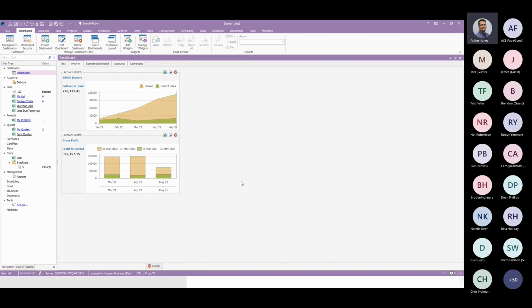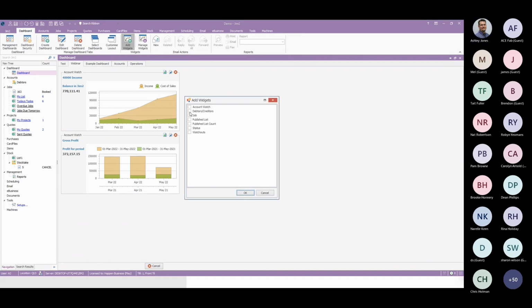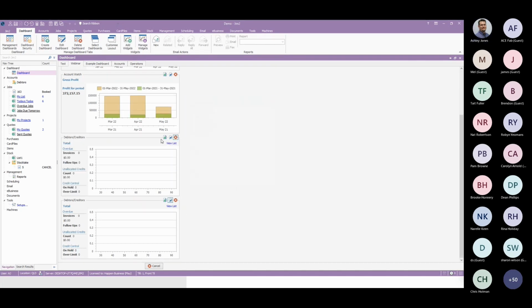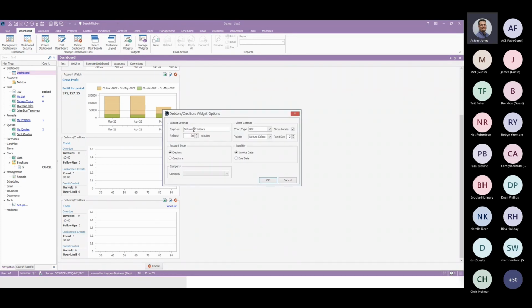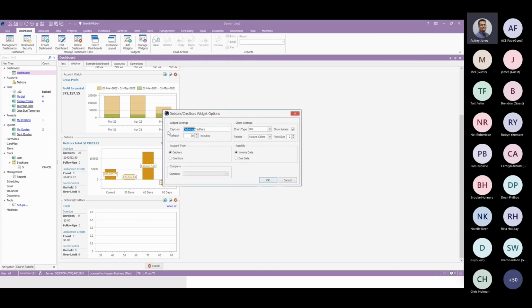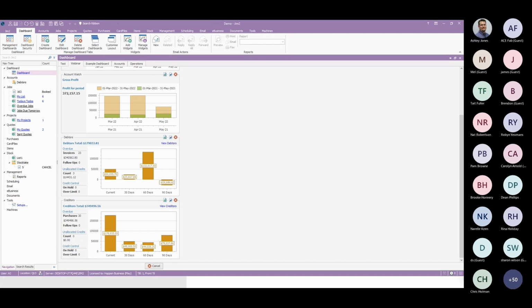Let's add a couple widgets to help track our creditors and debtors. One for debtor, we'll add another for creditor. Really simple. We'll just rename this to debtor and ensure debtor is selected. And rename this one to creditor and have creditor selected. As you can see, it's really quick and easy to set up and instantly get information.